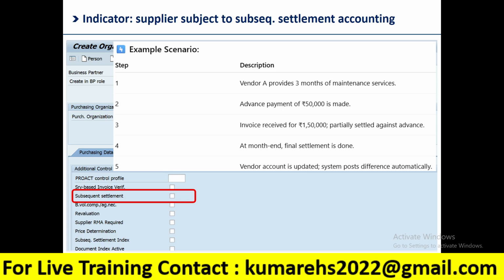Number 3, how it works in the SAP system. Number 1, the supplier is flagged with the subsequent settlement indicator in the vendor master purchasing data tab. Number 2, when an invoice is posted, SAP treats it as a provisional or pending settlement. Number 3, during subsequent settlement, the system calculates the final amount payable, adjusts the vendor account, and posts the difference to the correct GL accounts. In SAP transactions, F-48 or F-54 for down payments and clearing, and MRKO for settlement of GR/IR differences. Go to the vendor master under the purchasing tab and select the subsequent settlement checkbox.